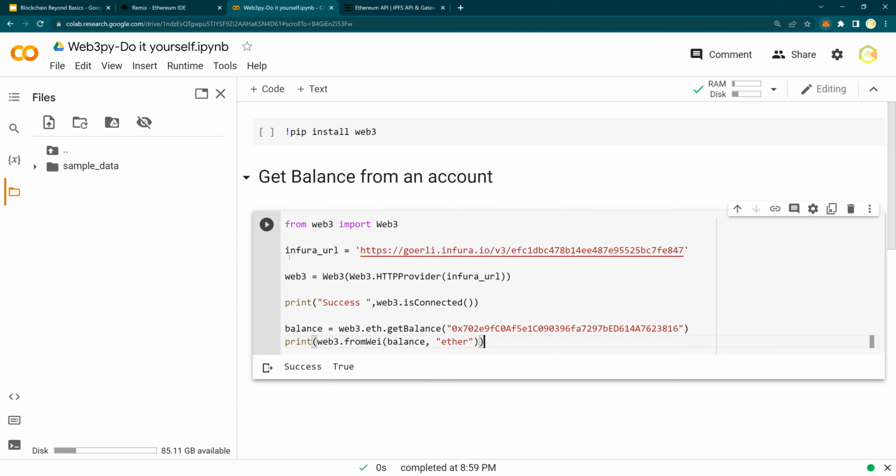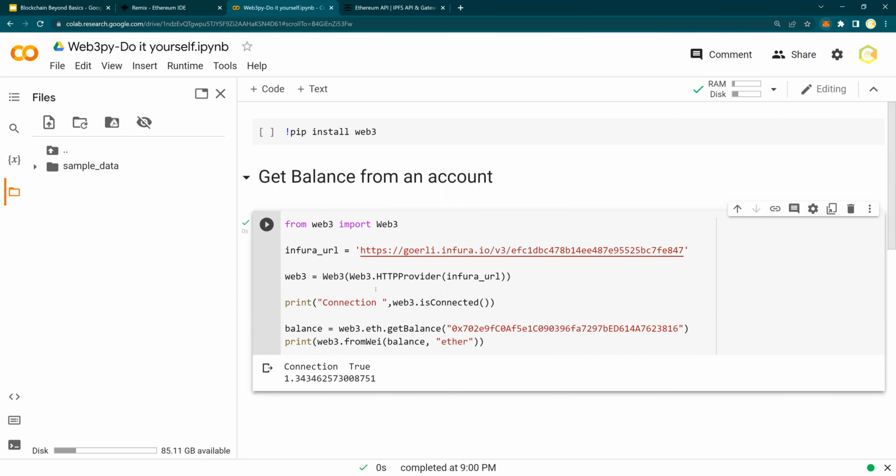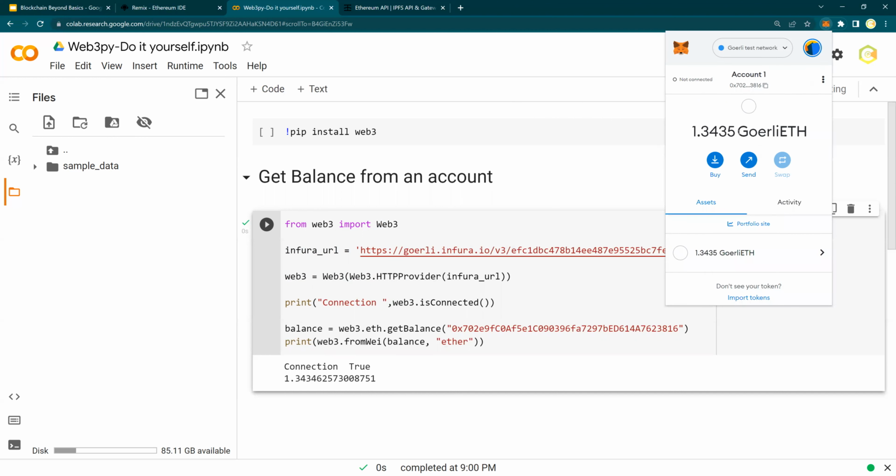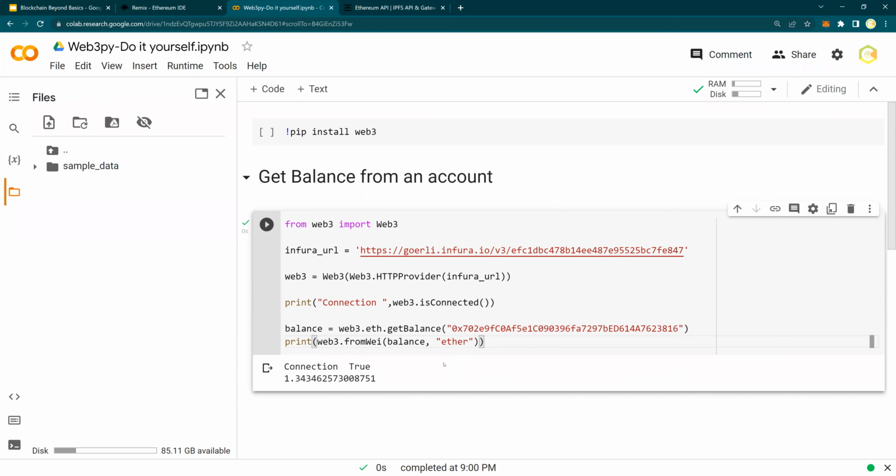Then I'm going to print the balance here, and instead of success, I'm going to say connection. There you go. The connection equals true and 1.34 Ether, and you can see in my account on the Goerli testnet, I have 1.3434 Ether. That's how you get the balance from an account. In the next video, we're going to continue using the same functionality, and we are going to transfer Ether, making a transaction of Ether from one account to the other. Again, thank you for watching.